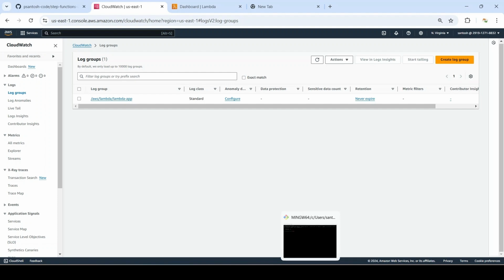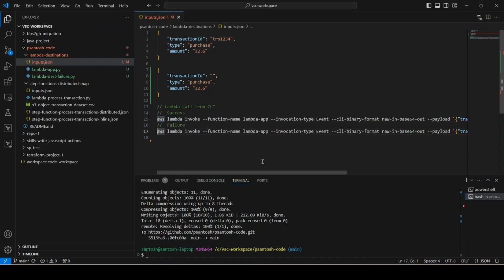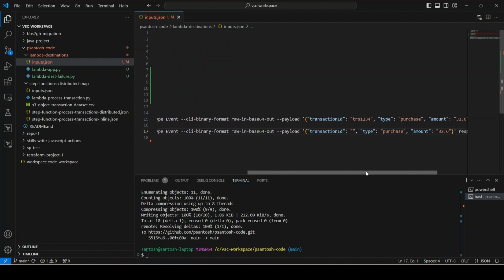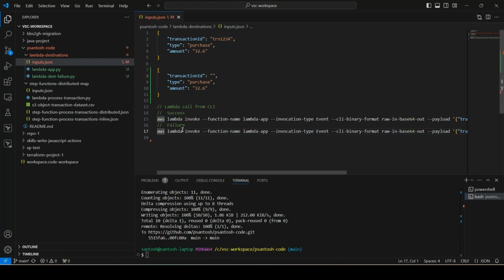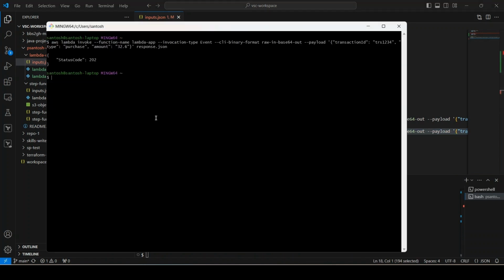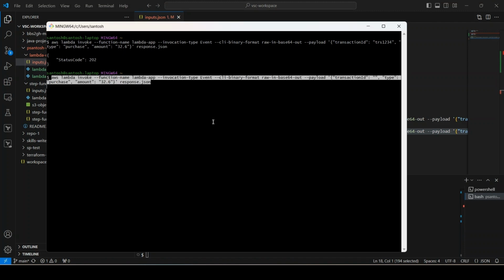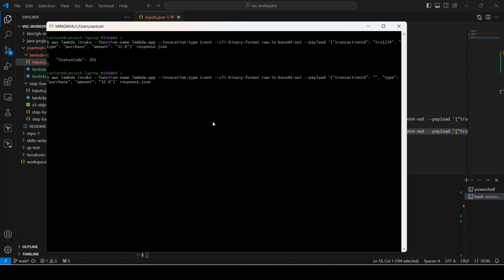So now we are going to simulate a failure case. For the failure command, I have everything the same except the transaction ID. I don't have any value for the transaction ID, so that way the application Lambda will fail. I will call the failure case. Okay, the Lambda invocation has been accepted.